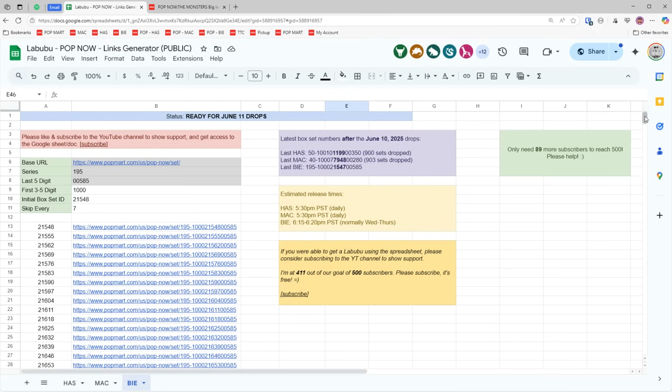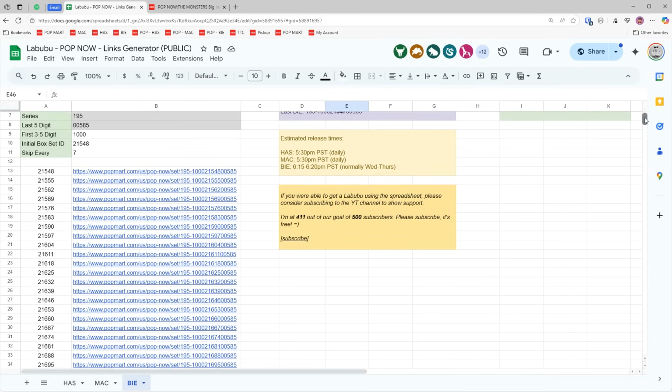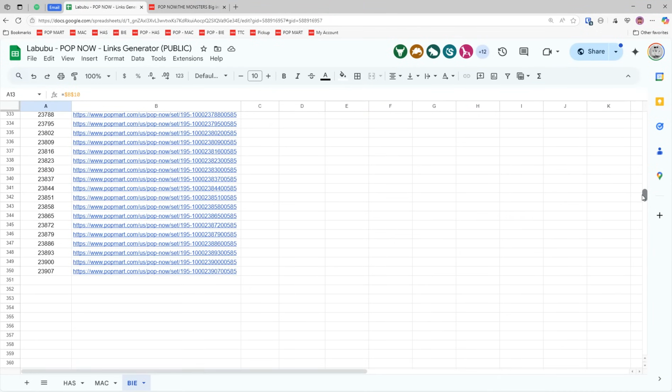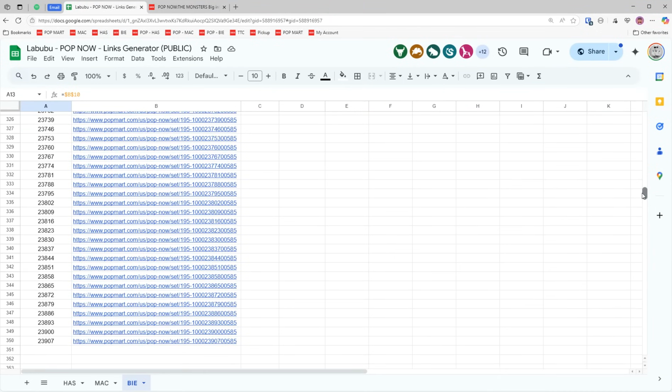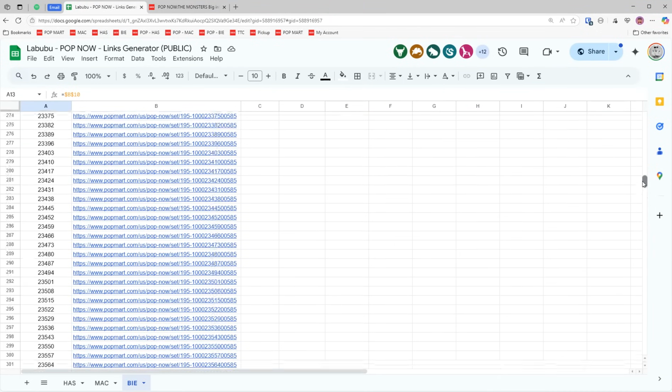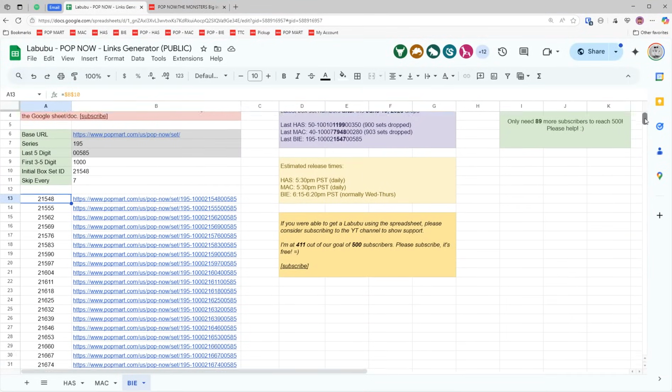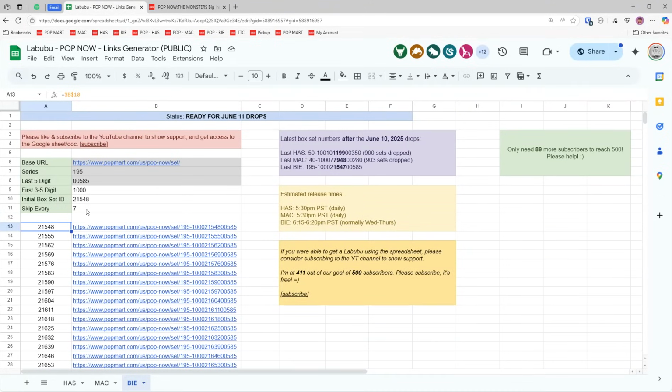So it's ready for the following day's release. If not every night, maybe the following morning. And I've pre-generated about 1800 or 2000 or so, not links themselves, but it should cover about 2000 sets, right? So that should be enough for one drop per type of Labubu. So for example, Big Into Energy, the first box set number is 1548.